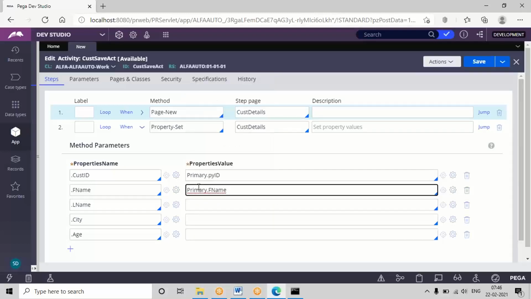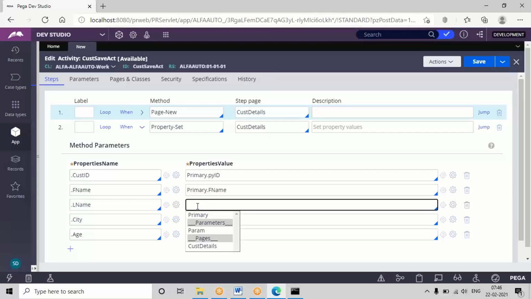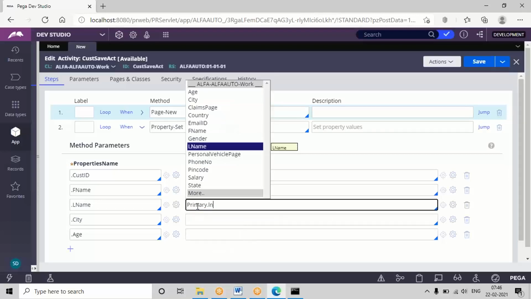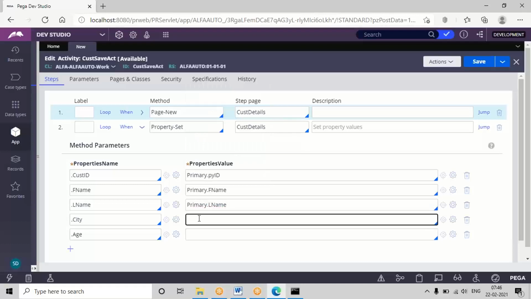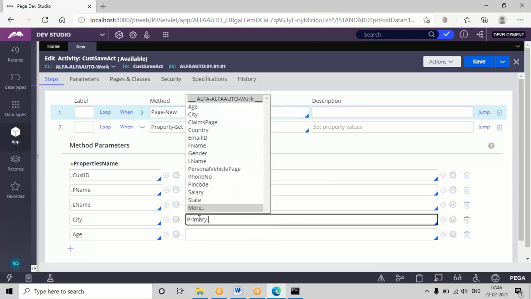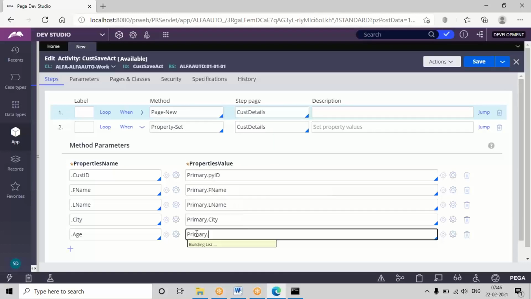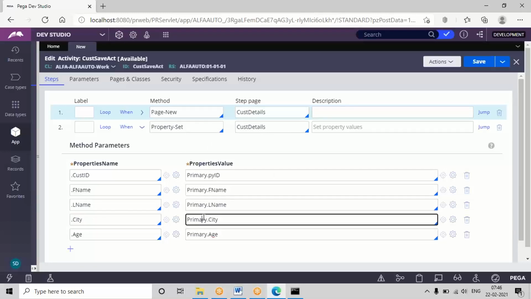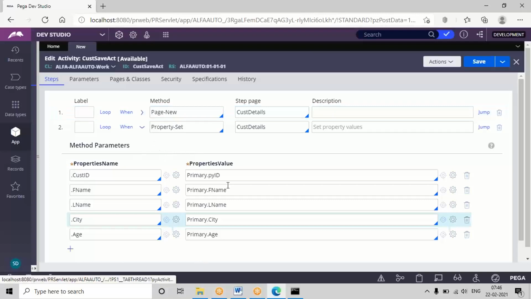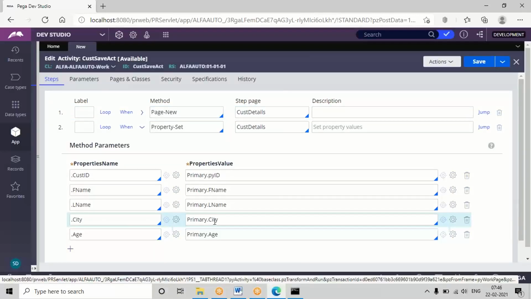The remaining first name is there in the UI, then primary.lName, then we have the primary.city property, then primary.age. So whichever fields are there on the left hand side, the same work class property we need to map in the value option. After using this method configuration, the data will go to the clipboard and from there it will map to the work table.